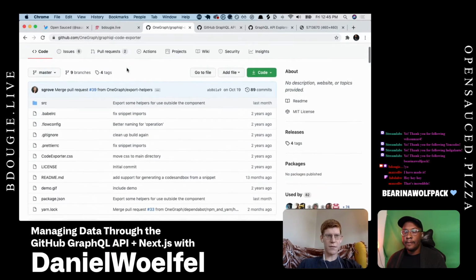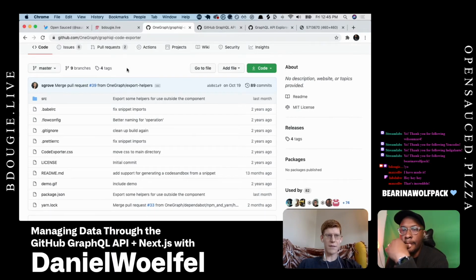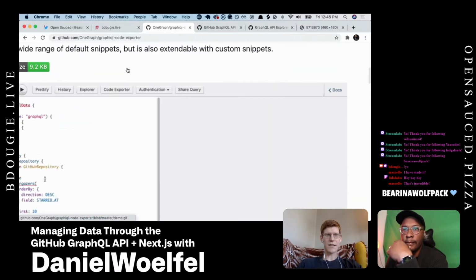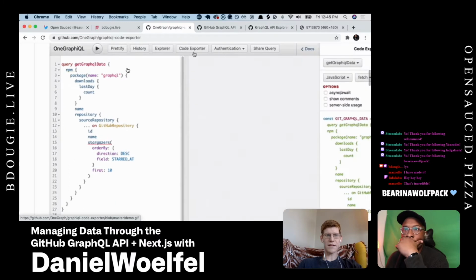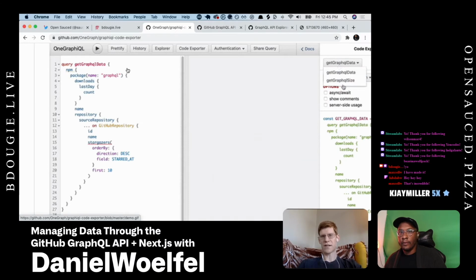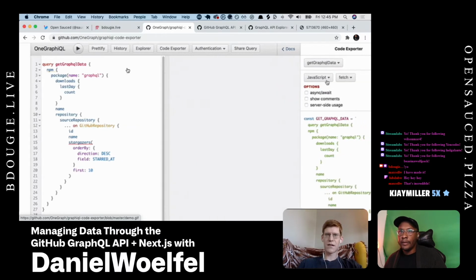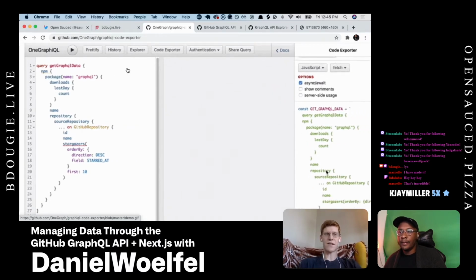So I think there's probably a GIF if you scroll down a bit, so you can see what it does. But you open this up, and it generates code for different frameworks, different languages that you can use to get started with some scaffolding. So if you don't know, okay, I've got this GraphQL query over here.